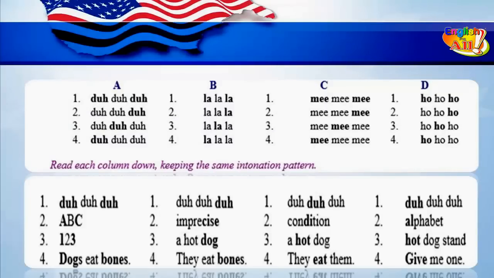1. Da da da. La la la. Me me me. Ho ho ho. 2. Da da da. La la la. Me me me. Ho ho ho. 3. Da da da. La la la. Me me me. Ho ho ho. 4. Da da da. La la la. Me me me. Ho ho ho.